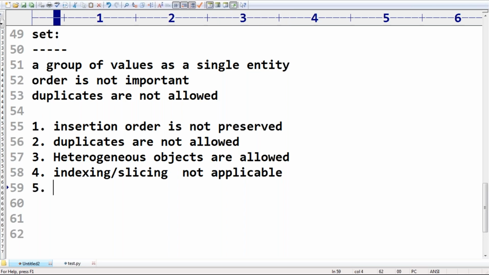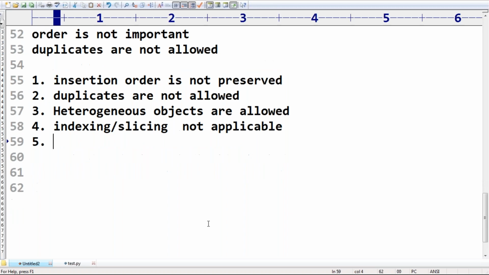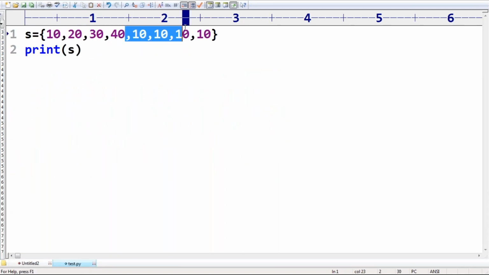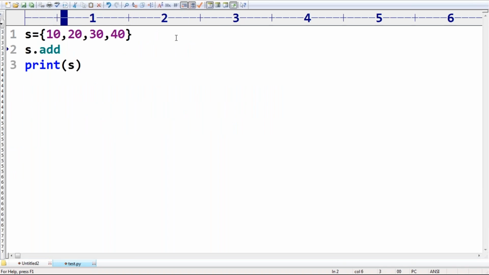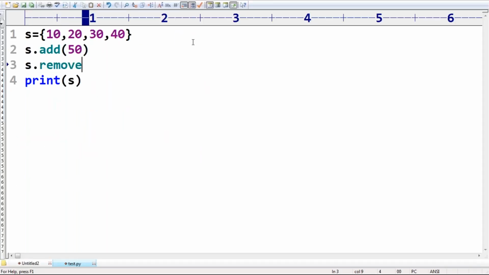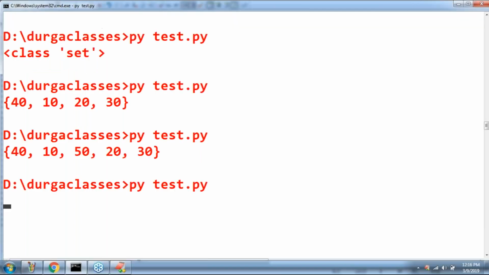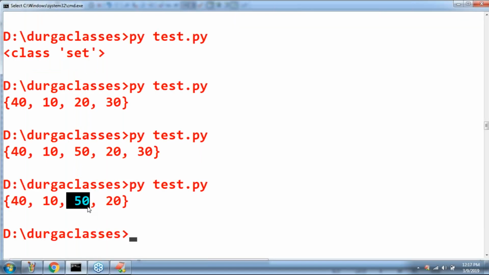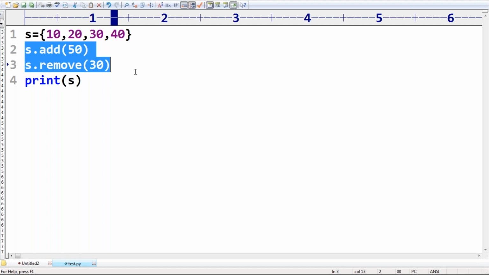Next, my requirement here: I have this set, sir. I want to add one more element. Is it possible or not? Yes, add 50, like this I'm taking. Is it possible or not? Yes, 100% it is possible. So you can add new elements, you can remove existing elements. Yes, 50 added, 30 removed. So based on our requirement, you can add some new elements, you can remove some elements.